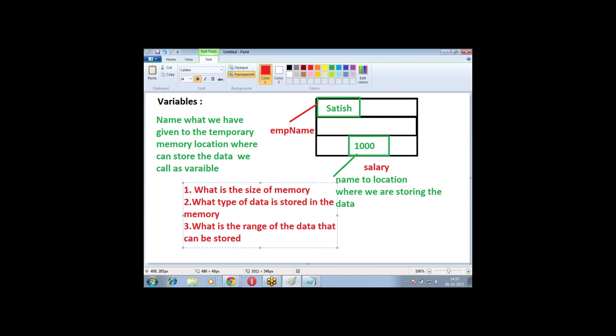So the definition of the variable says it is a name given to a temporary memory location where we can store the data and perform the manipulations whenever we need. But when you are looking at this definition, the definition is not answering the questions like how much amount of memory is given, what type of data is given, what is the range of the data we are able to store. So, to answer these questions, we have a concept called data type.